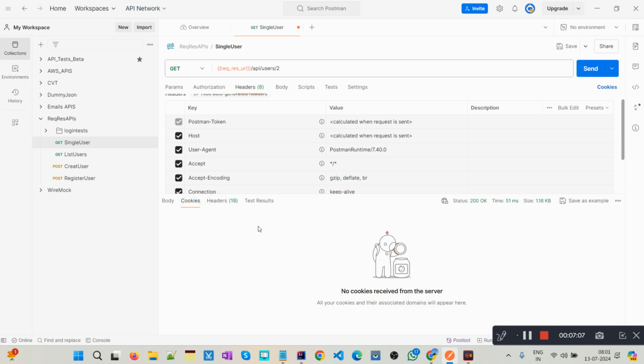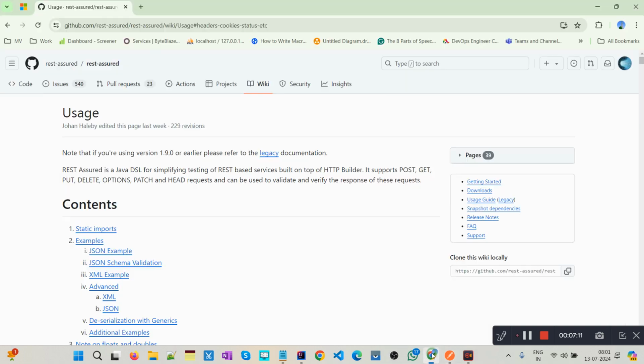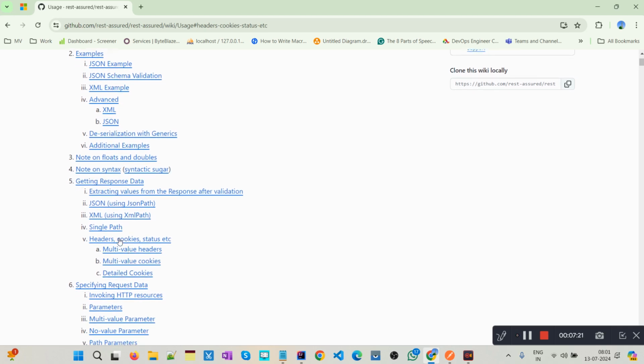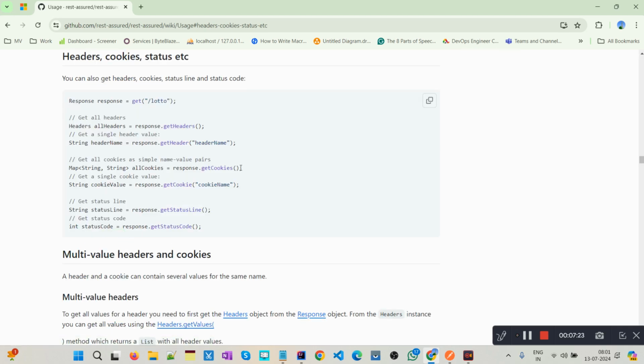Okay, guys. I'll show you the official documentation for this. I'll take you to the browser here. You can see this is the REST Assured official documentation we have. And here, if you scroll down, you can see we have, let's say, headers. This is the header section. And in this header section, you can see how to get the headers. It is giving me the code.